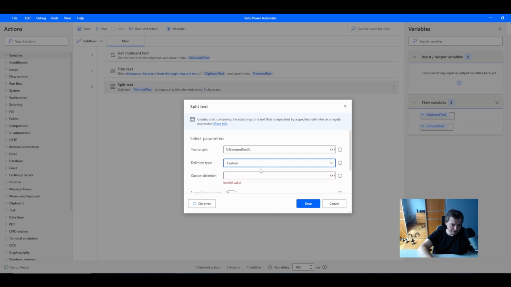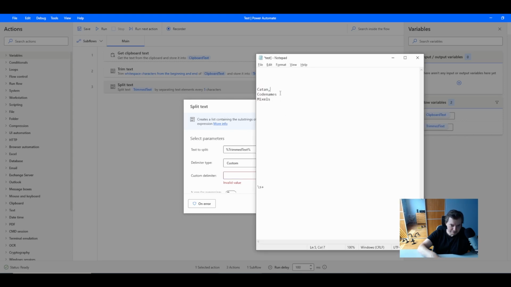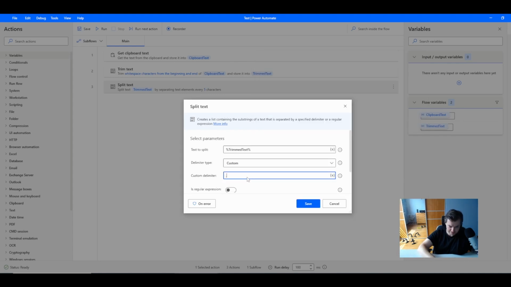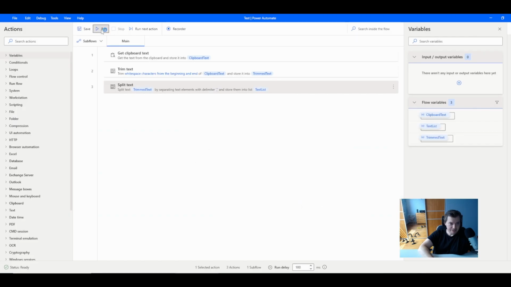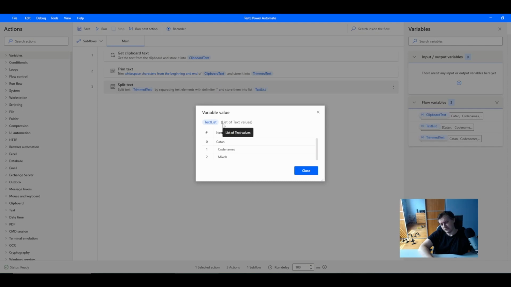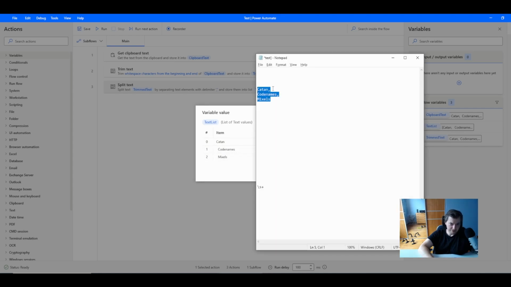The second is the custom delimiter type. And I can give, for example, let's separate the names with commas here and go with this. Copy, let's here set custom delimiter as a comma. Let's save it and let's run this. Cool. So trimmed text, we have a text list, which was created with the separation of the comma. Okay, so we have three text list values, Catan, Codenames, and Mixtures, and of course the delimiters are ignored. And then the last one was just everything which was after the last delimiter.